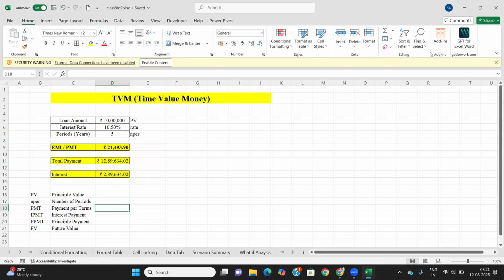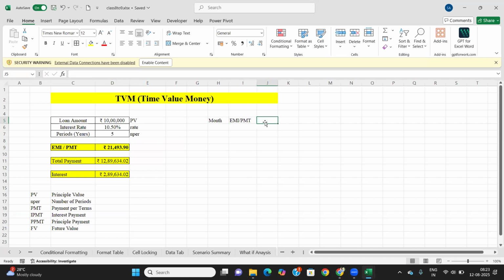Okay. Then I calculate this here. I make a table for calculating each and every value set here. Suppose this is my month here. This is EMI, also known as PMT. Then here I want to calculate this interest first, IPMT for month per month, and PMT for per month.